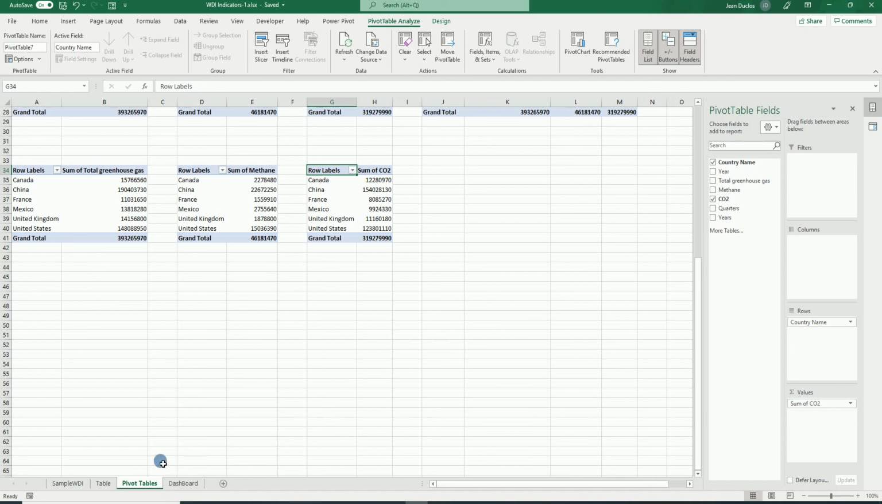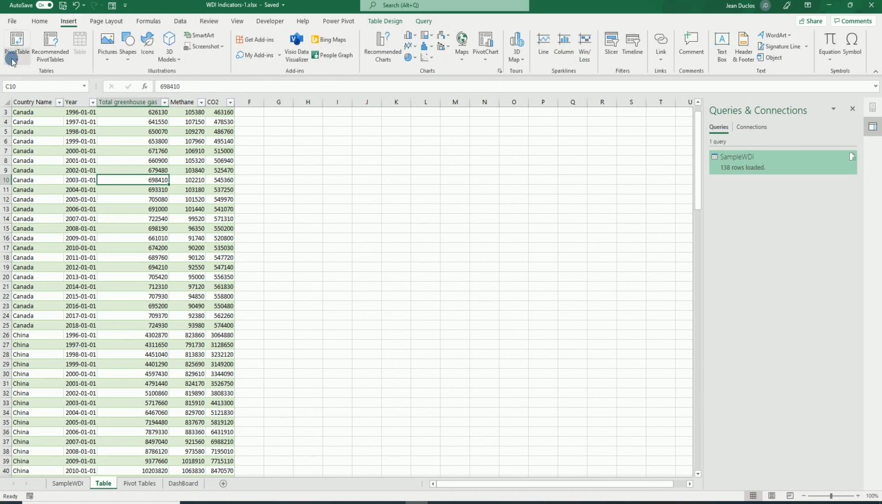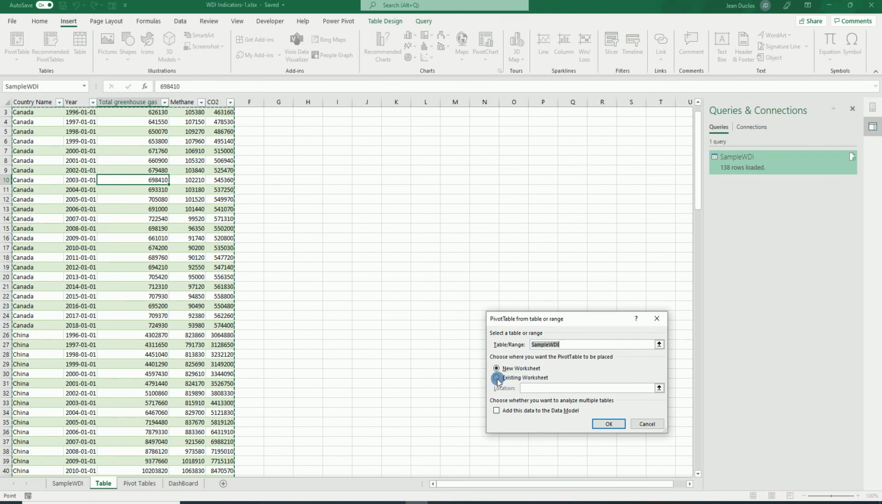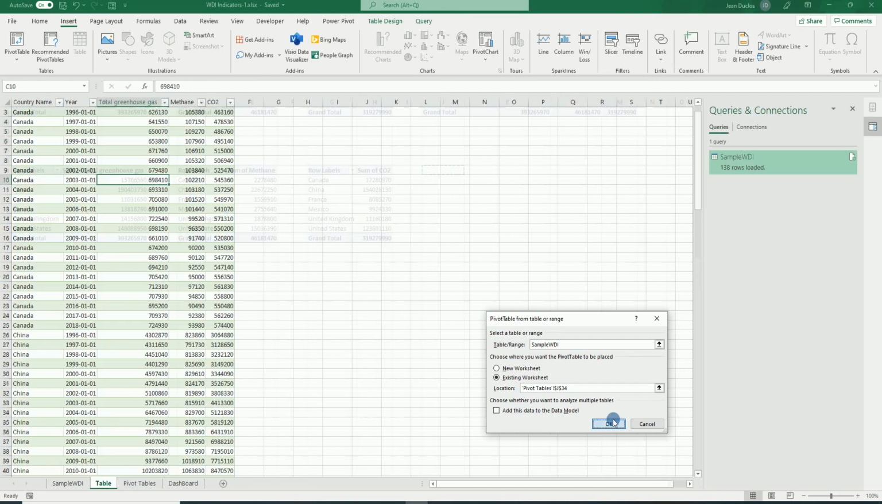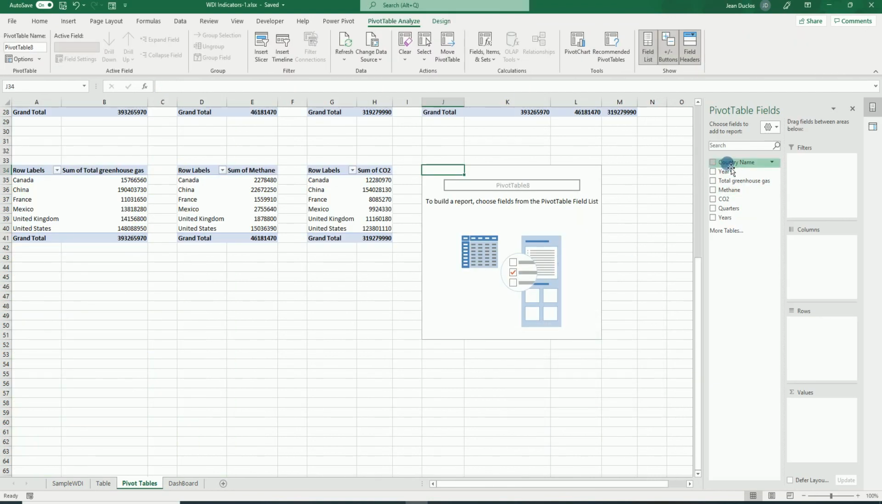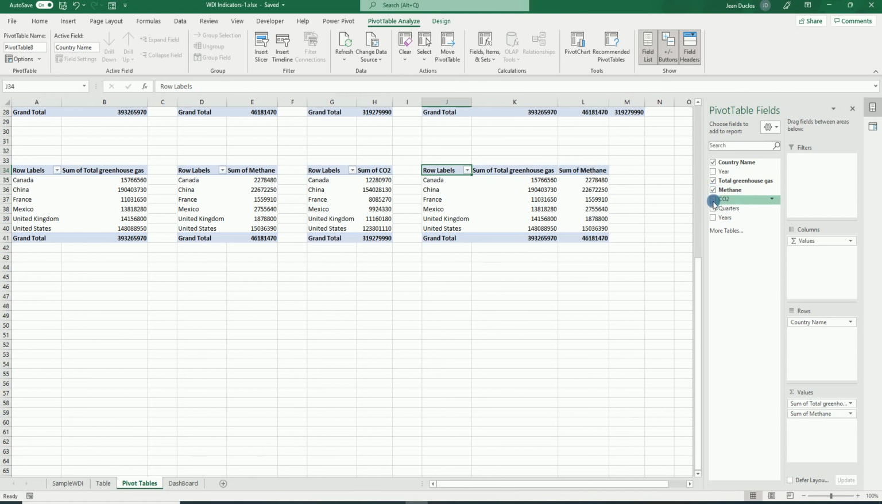Go to the last one: table, insert, pivot tables, table range, existing worksheet, go to worksheet, pivot tables, click on J34, OK. Now we want country name where we have rows, and we are going to check all of these: greenhouse gas, methane, CO2, and you can see the total is there.